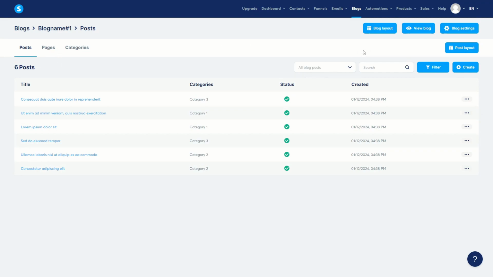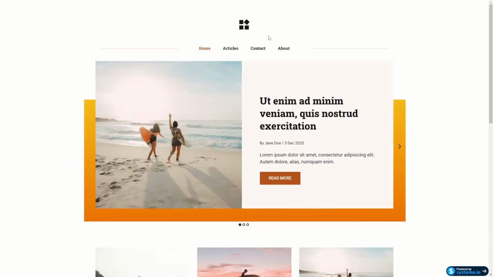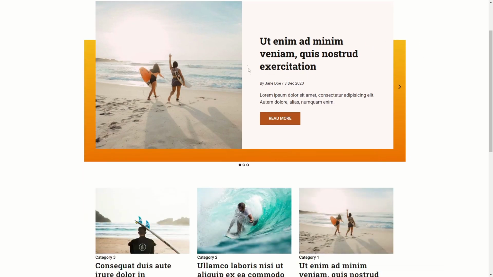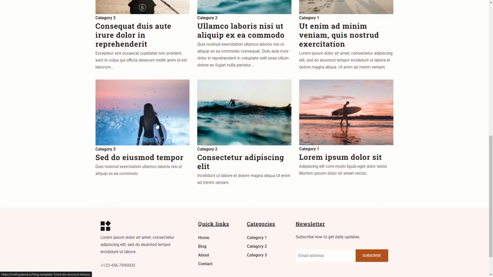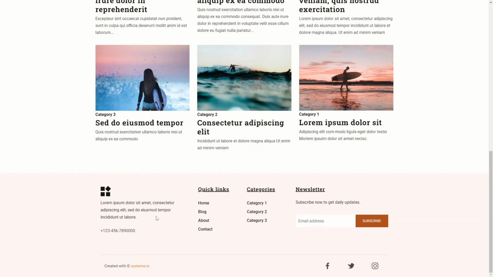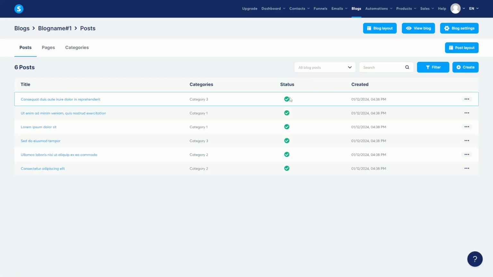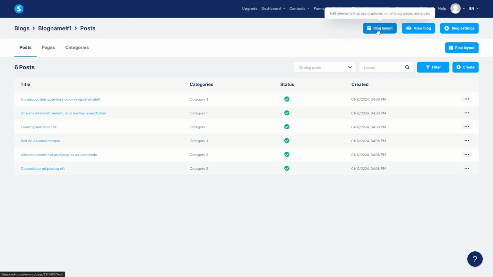So if I now actually want to view my blog and open this blog in a new website, let's see what this is. Yeah, so this is our blog page. You can see those are the 6 blogs that we have pre-built. Then we have the 3 categories in total, and yeah, now we want to change all of these things. So how do we do that? We go back to system.io and we can change the block layout here, for example.